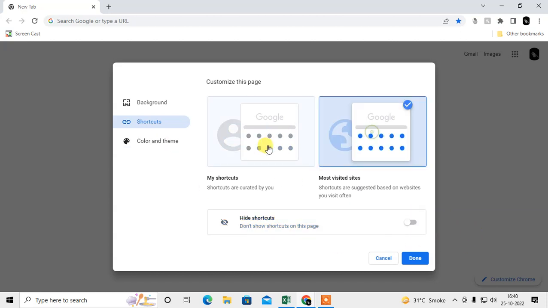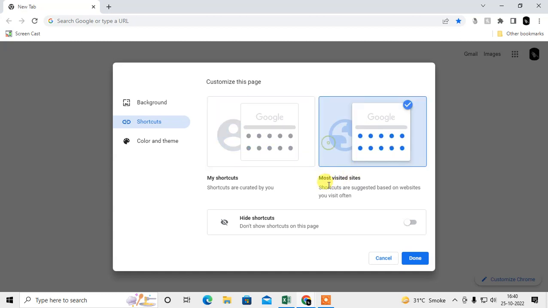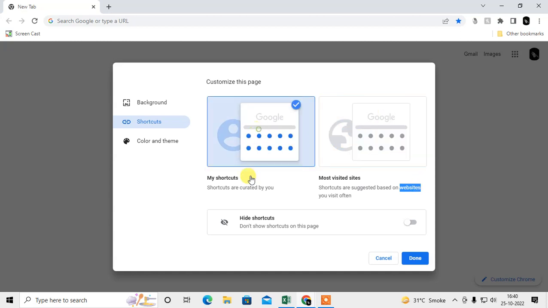Now there are two types of shortcuts or views. You can see the first is the most visited sites. This shortcut is suggested by Chrome and suggested by websites. These shortcuts will be created automatically, and these shortcuts will be your most visited websites. If you visit Facebook more, then the Facebook icon will appear here on your home page. And this is your shortcut, which you can create yourself, or this is also by Google, but you can add and edit from here. Just select this and click on done.